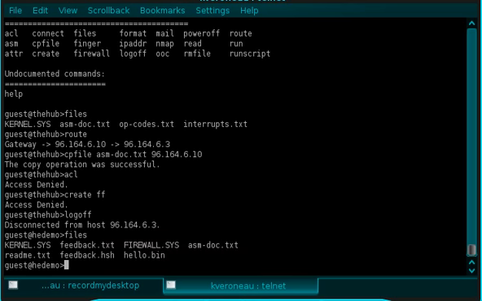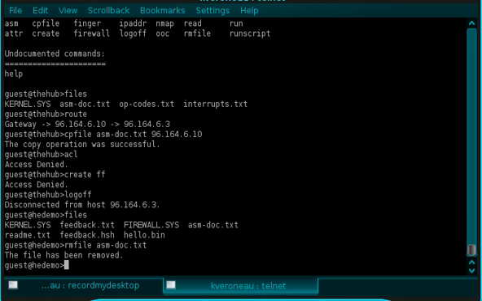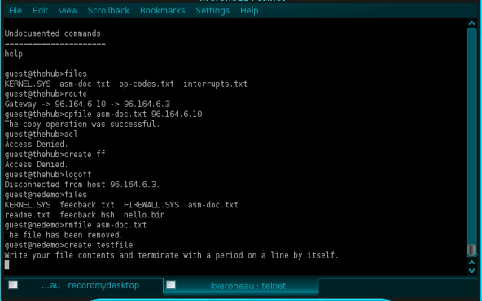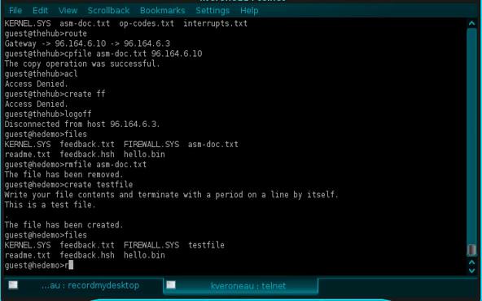So if we do a log off, we can do a create here. First we're going to do files, and we're going to see that the ASM doc is here. And you can remove the file as well by doing that, right? So next we're going to create a file. We're going to create one called test file. This is a test file. And these files can be copied other places. These can be scripts. You can do anything you want with these. To run, you can use the run script command to actually run scripts you create. Let's go files. Now you see test file. So remove file, test file.